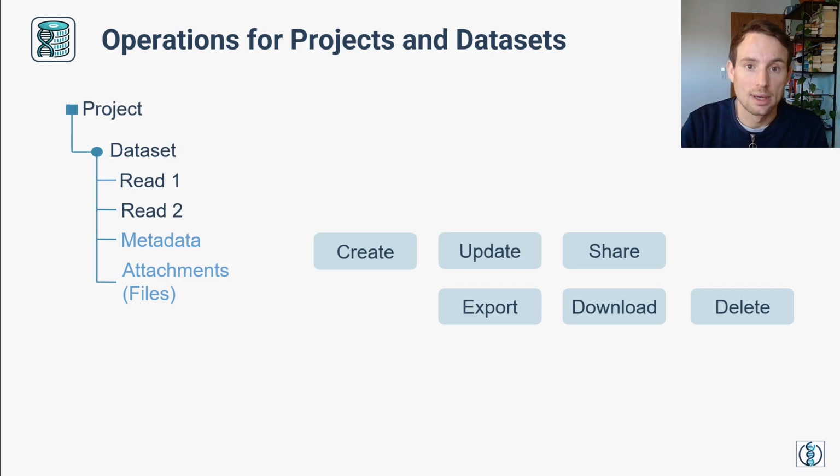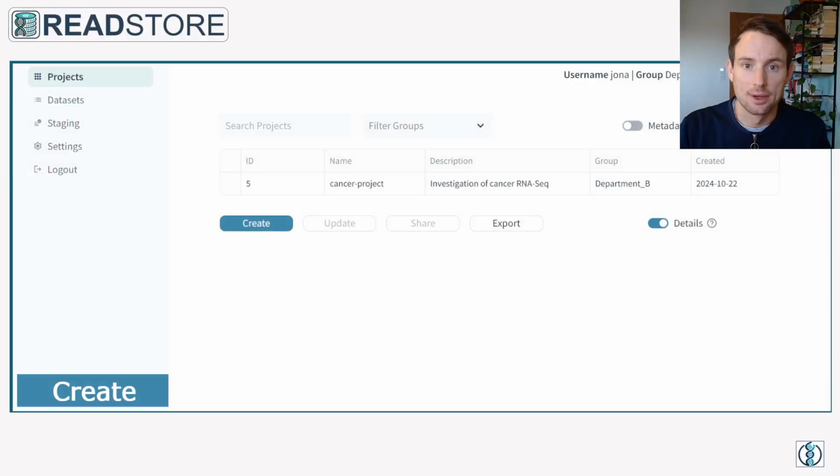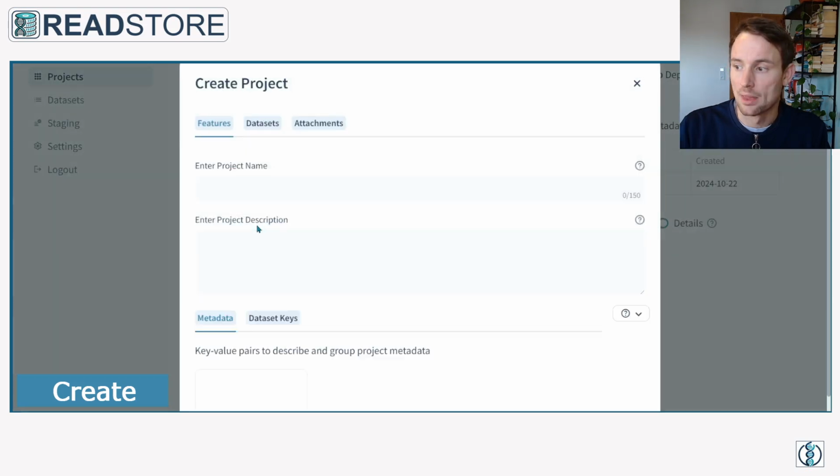And we will now look in a more detailed manner into these individual operations in our ReadStore app. So let's start with the create operation. We've actually already seen this in the first part of this video. We are now on the projects page, and if we want to create a project, we just press the create button, and then we can go through the procedure that we've seen in the beginning.